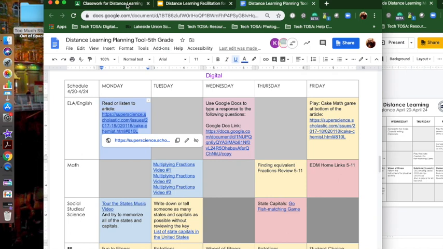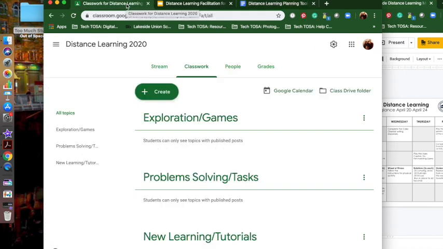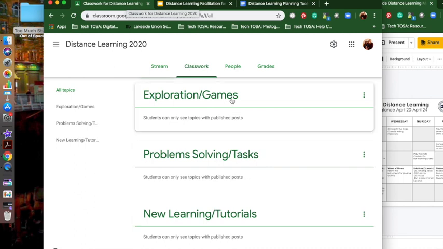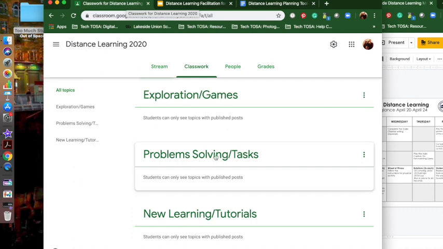So now I'm going to go into my Google Classroom. I already set up my Google Classroom to have these different topics. It's up to you how you want to divide it, but I thought it matches nicely with what we're doing with the planning guide. So I have the new learning and tutorials, problem solving and tasks, and exploration and games.